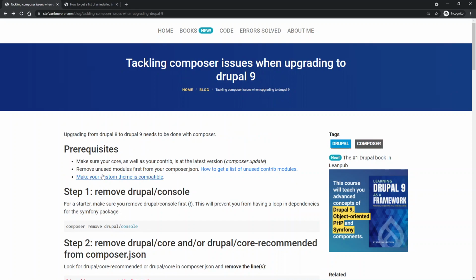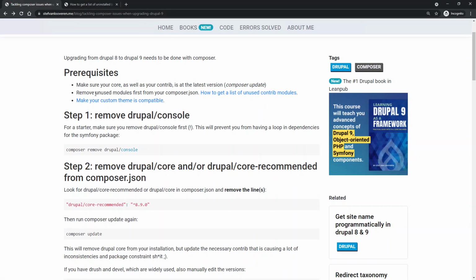Another one is to make your custom theme and your custom modules compatible, of course, but you can also skip this first and do this in the last step. We will get to it. Then remove Drupal console first before you start, because console depends on a certain Symfony version that's not compatible with Drupal 9, and you get into this gigantic loop you better don't want to be in.